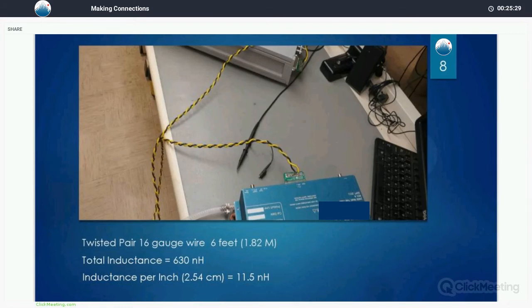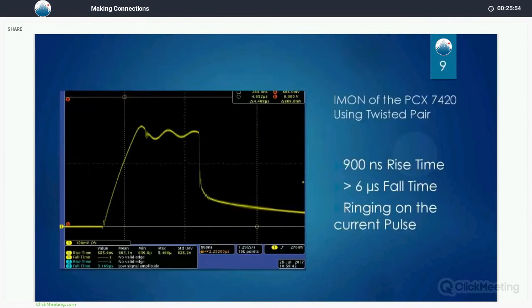And let's go ahead with our experiment. In this case, we're going to use twisted pair. The yellow and black wires is 16 gauge. We've got 6 feet of it. We're connecting it between the driver and the load. The load is the blue box at the bottom there. We've soldered the wires to a PC board that we have pushed into the load with the connector. The inductance of that 6 feet of wire is 630 nanohenries. Let's see what the result is.